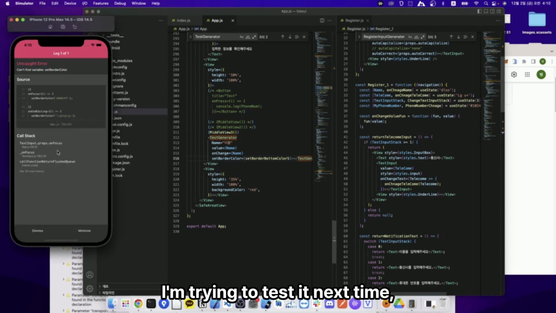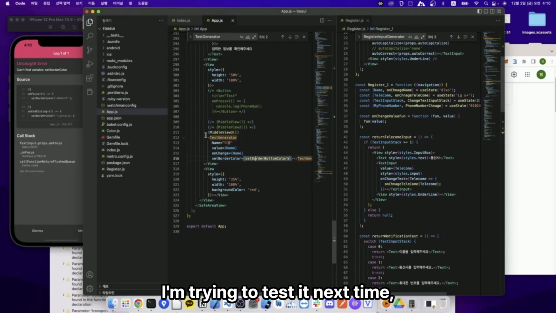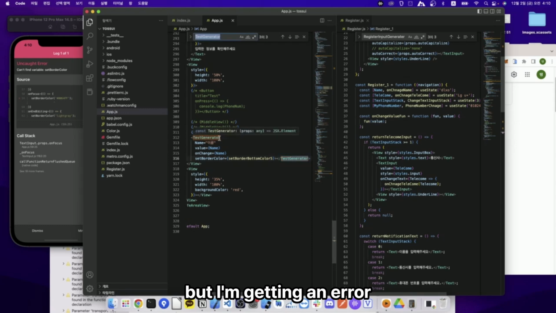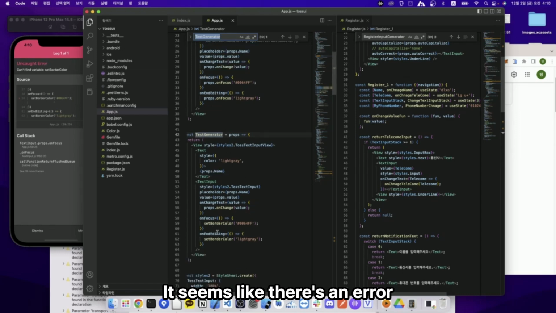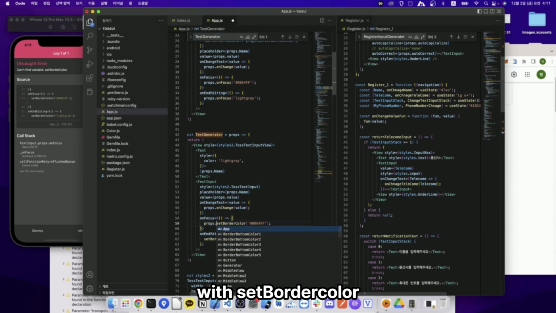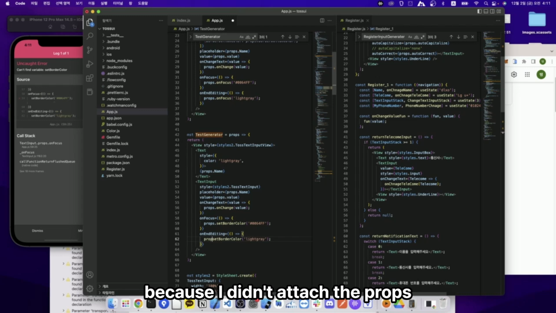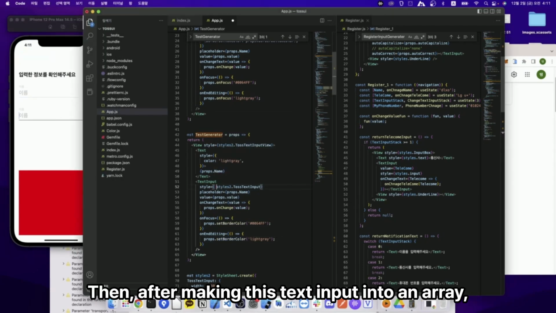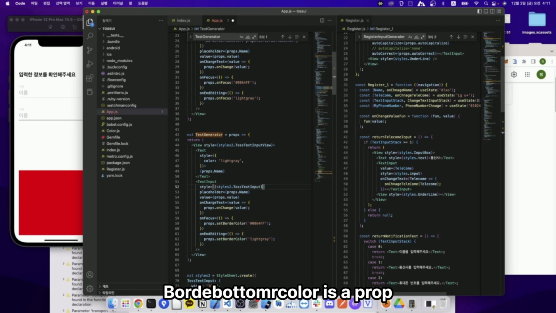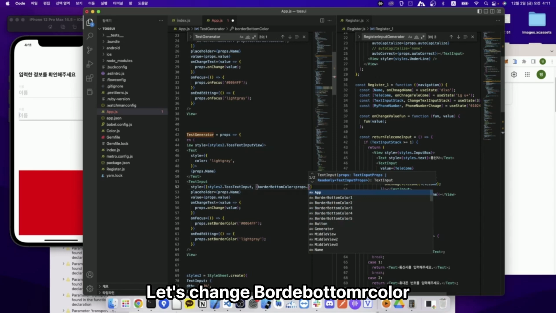I'm trying to test it next time, but I'm getting an error. It seems like there's an error with set border color because I didn't attach the props. Then, after making this text input into an array, border bottom color is a prop. Let's change border bottom color.